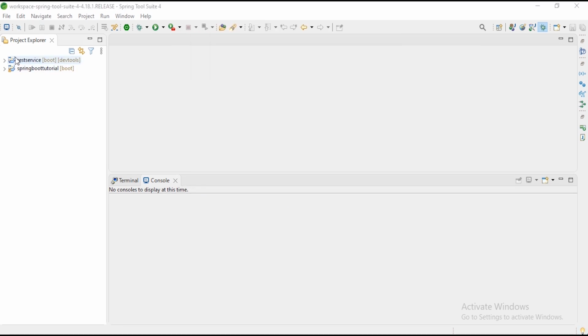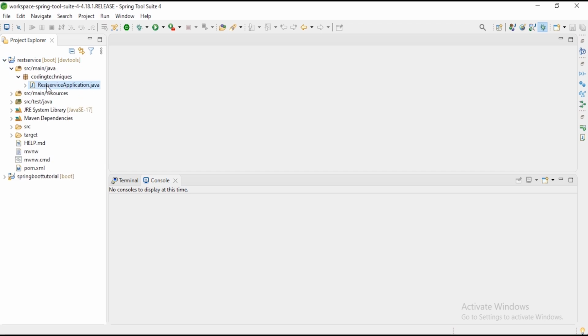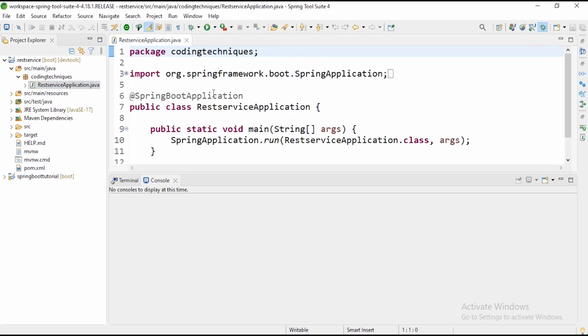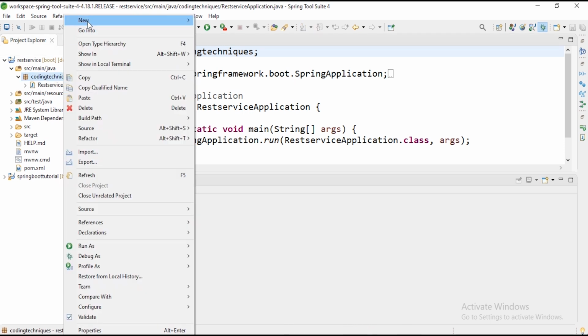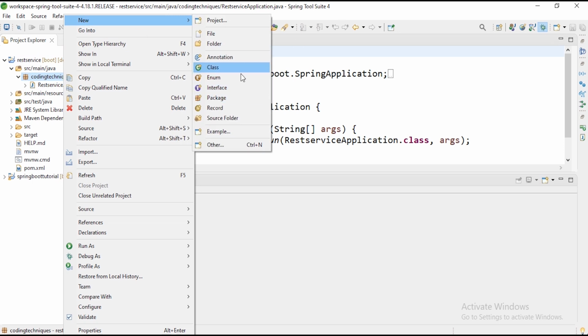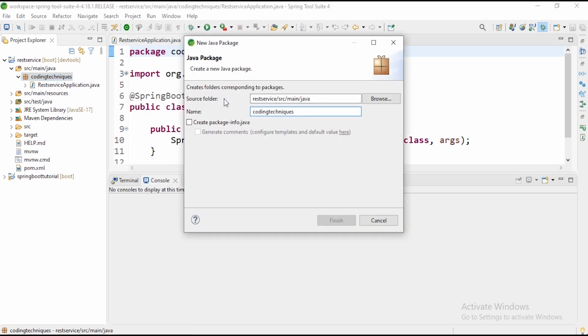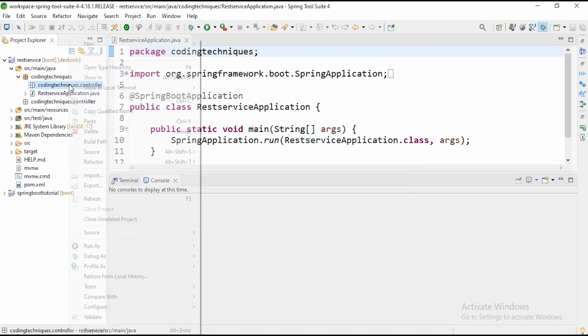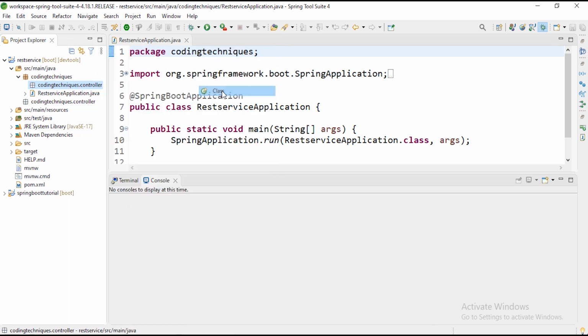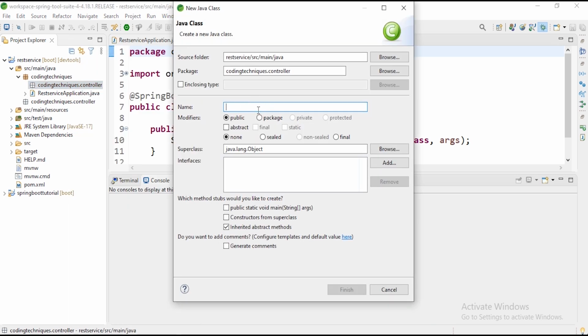Okay, our project is ready, and here it is, rest-service. You can see we have the starter class here, RestServiceApplication. Now let's create a new package to add our controller inside. So right click, New, Package, here it is, then name this controller, and then we need to create a new class. So this is the controller class that we will create.